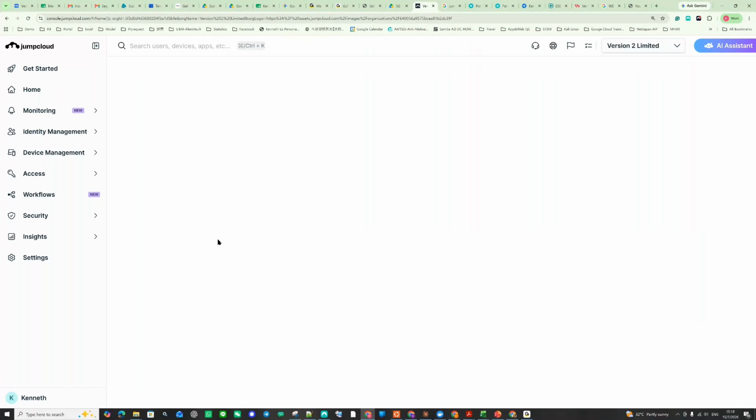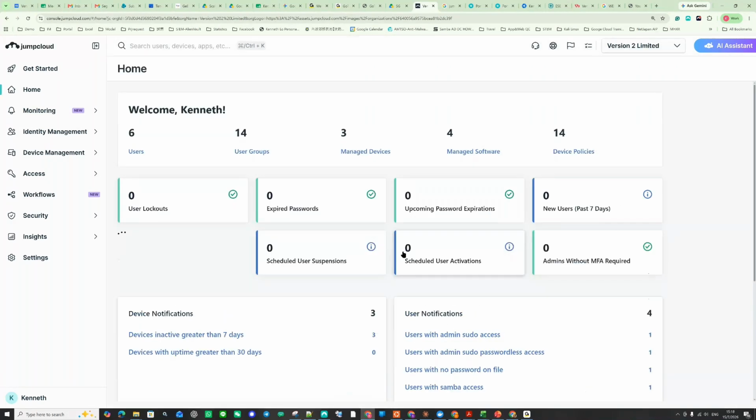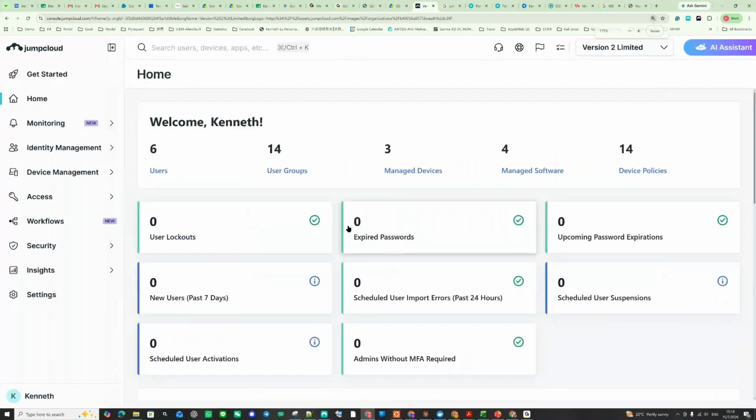Okay, this is the admin console. I enlarge it a little bit so you guys can see it more easily. Okay, so I won't go very deep, just briefly show the major functions I just mentioned in the slides. So this is the JumpCloud cloud portal. So you will see how many users you have, how many user groups, how many devices, how many managed software, and how many device policies you deploy.